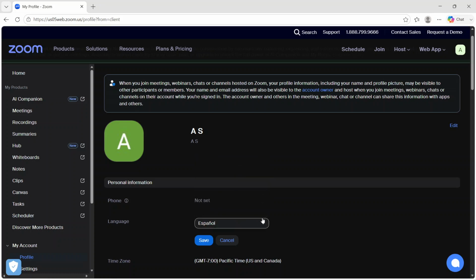Take a moment to make sure you choose the correct one, since this will change how Zoom appears across your account settings and interface. After selecting your preferred language, click Save to apply the change. That's the final step. Once saved, your Zoom language preference will be updated.